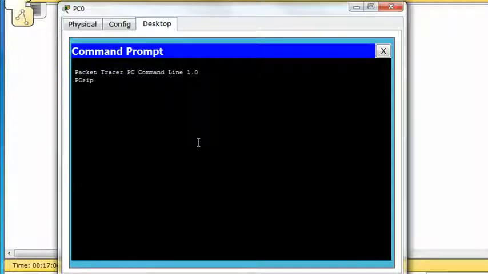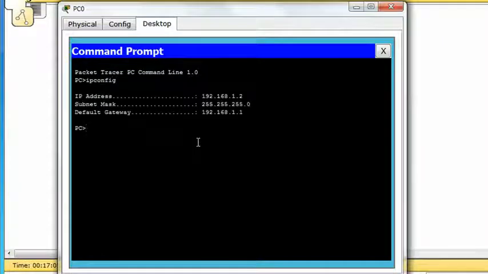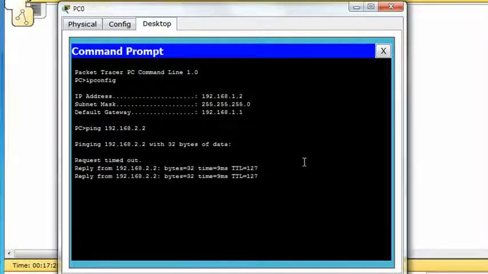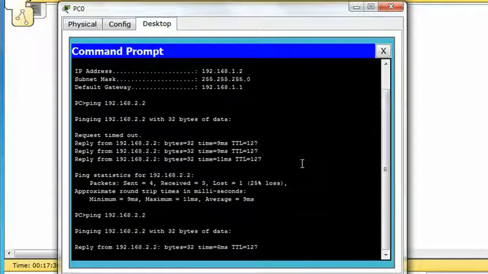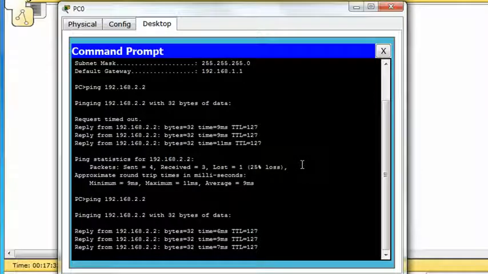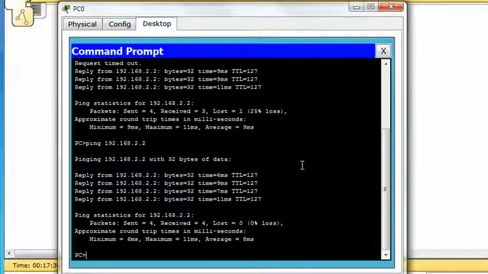For example, you can type in ipconfig and you can see the details of the IP address, subnet mask, and default gateway. Enter the command ping 192.168.2.2 to ping PC 1. At first, you may get a request timed out, but after that, the ping should succeed. You can try again, and it should be fine. The ping is successful.